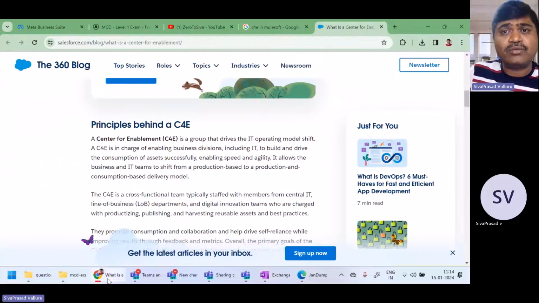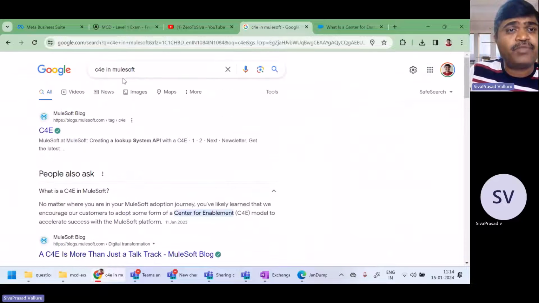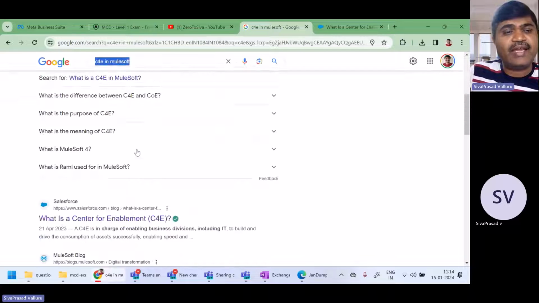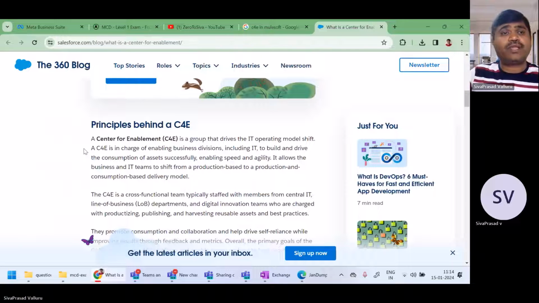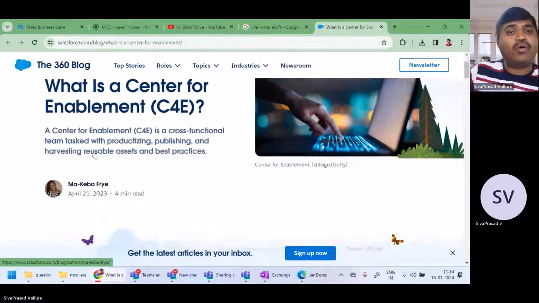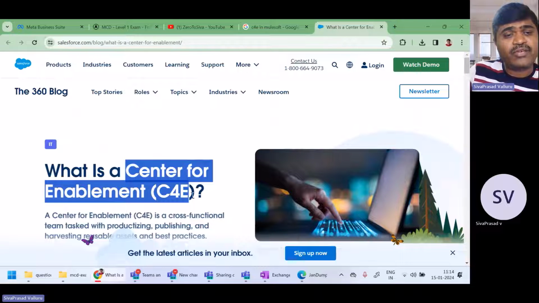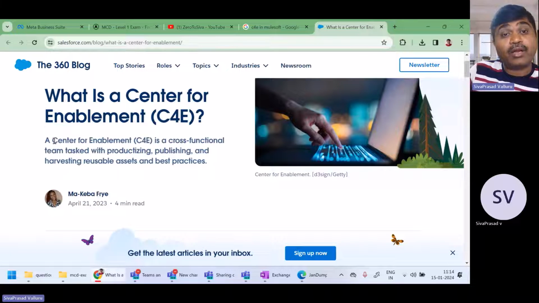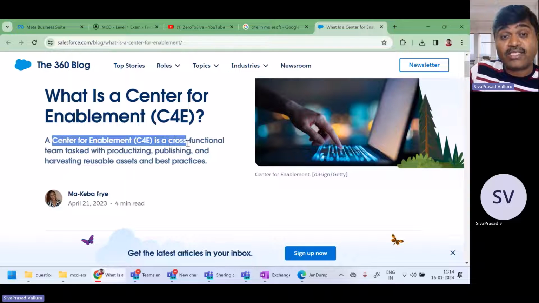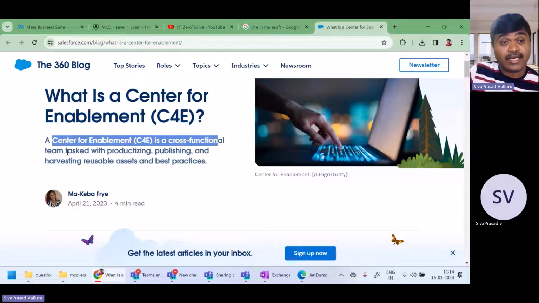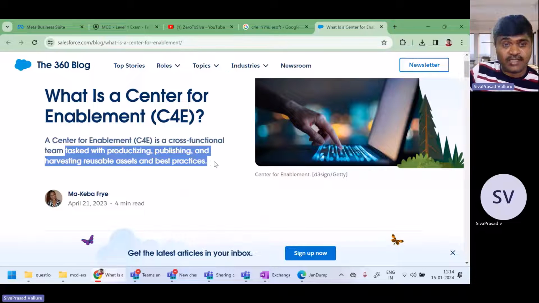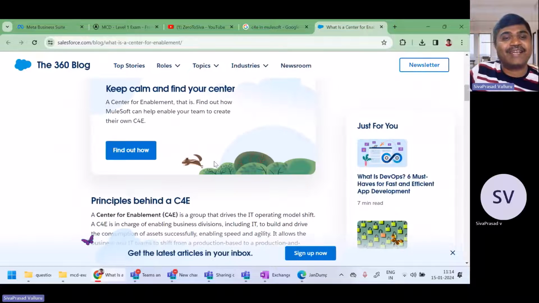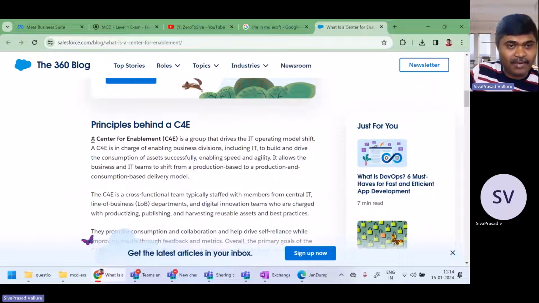I have gone through Google and searched for C4E in MuleSoft, and here is a document which is on the website. According to this, what is this Center for Enablement or C4E? Center for Enablement or C4E is a cross-functional team tasked with productizing, publishing, and harvesting reusable assets. I think this is really difficult to understand, so I'll go through the exact points.